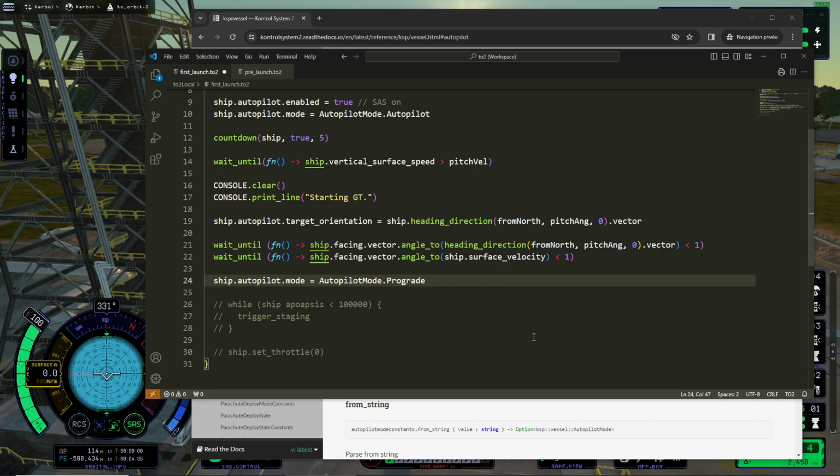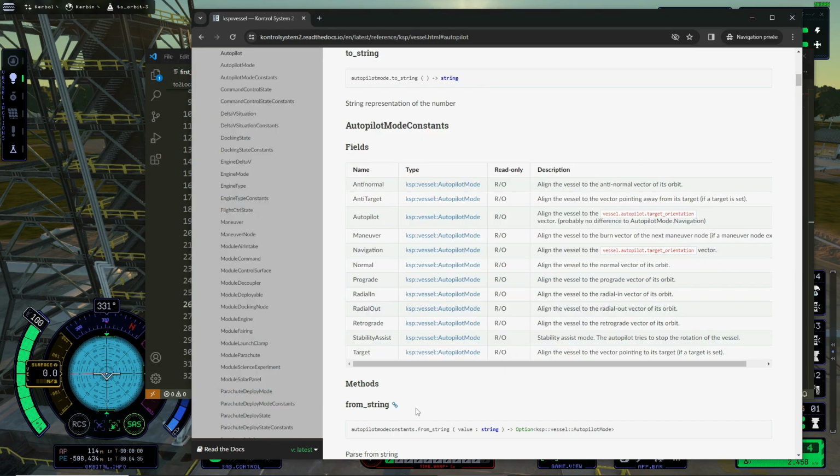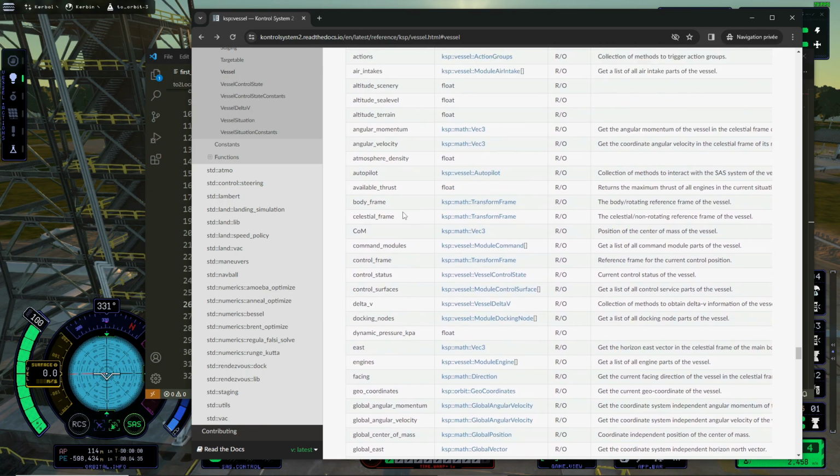Okay, this is it. Now I just have to wait until my apoapsis is less than 100,000 kilometers, and then I need to trigger staging. For that, I'm going to use the exact same method I use in kOS. That means I want to let all thrust be equal to the actual thrust of my ship. And for that, again, you go to your vessel, where you have access to delta V, vessel delta V.